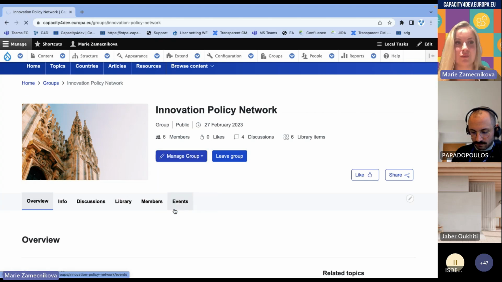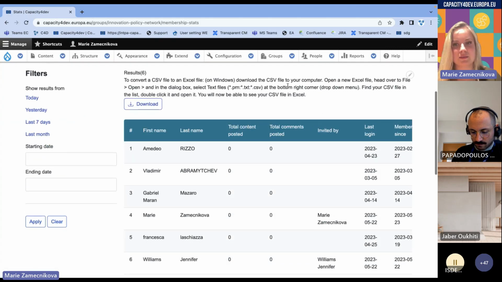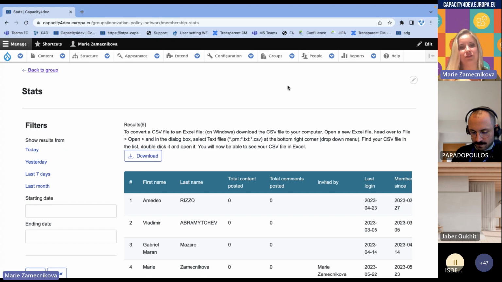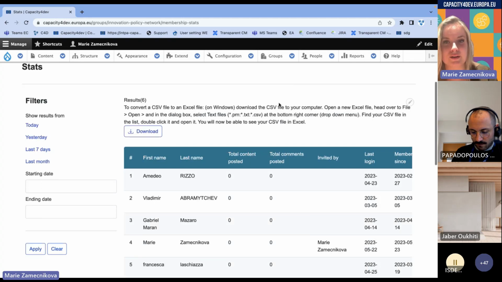Then you have view stats. So this is something that you are very well familiar with from the former platform, where you were able to download the CSV file to your computer. And here you have a really nice explanation of how to convert CSV file to an Excel file, which we were actually missing on our former platform.